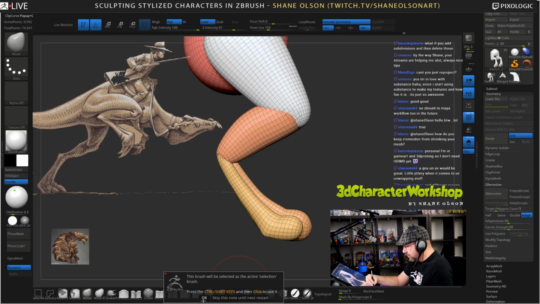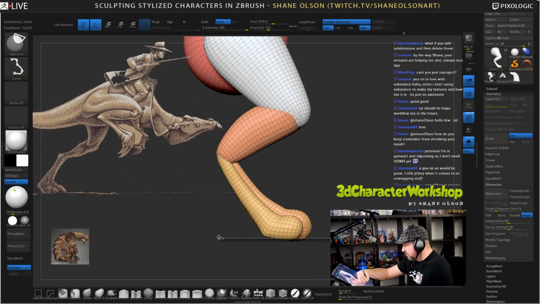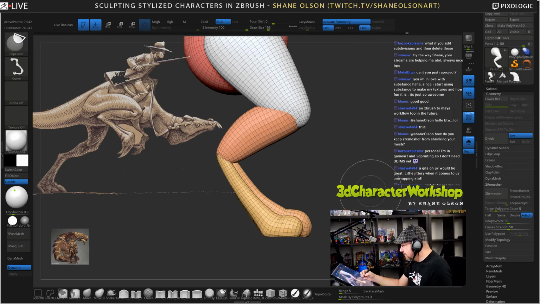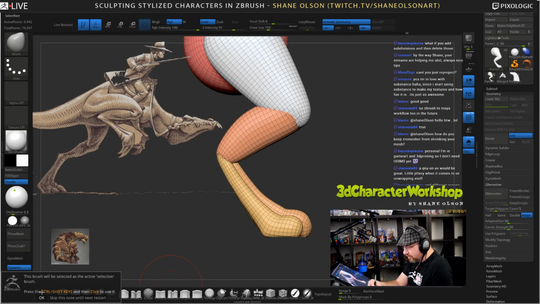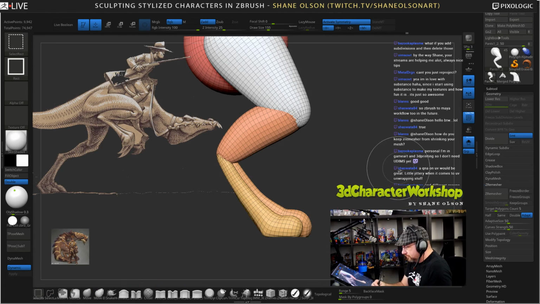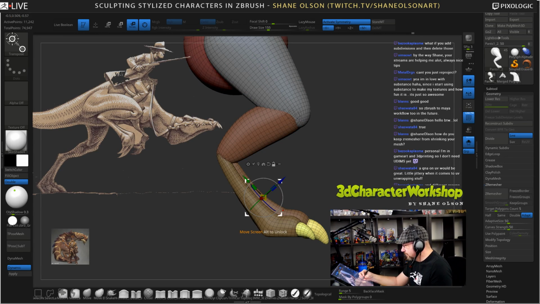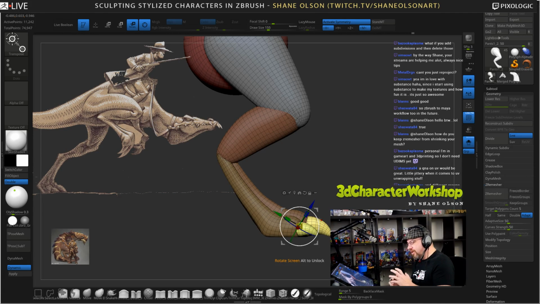Just gonna clip this bottom off. There we go. Now invert. Just rotate these guys up to be more flat. I kind of like claws to emerge from the finger and then kind of have an arc, and then the tip is sitting on the ground.